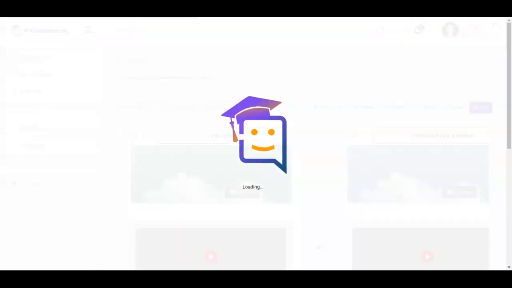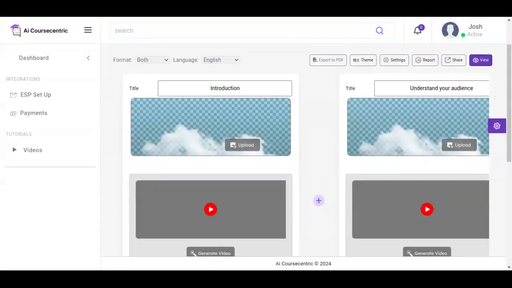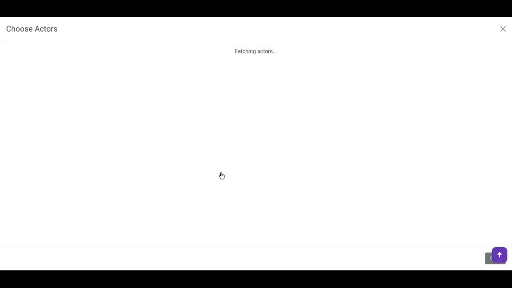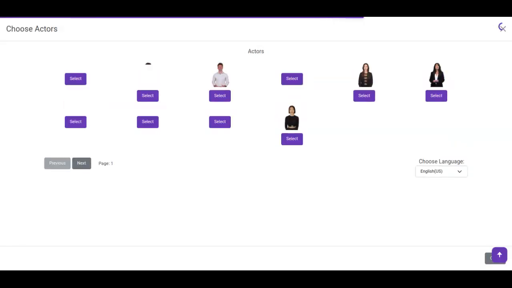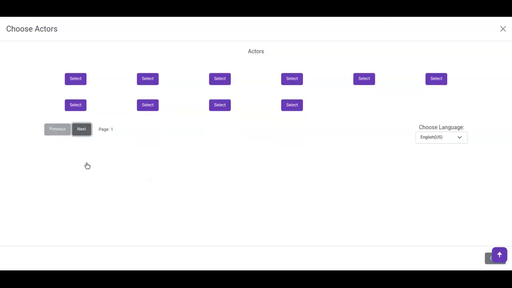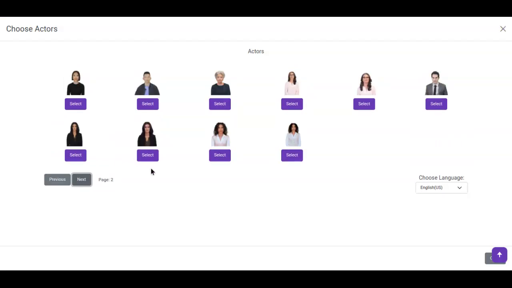And right here on AI Course Centric, it offers you the privilege to create AI videos, which is an amazing feature. And right here to generate videos, you just come right here to click on generate videos, and you're going to see list of actors you can choose from. And this is paginated. You can go to the next page and you can see you load more actors right here. Now you can select the specific actors of your choice.